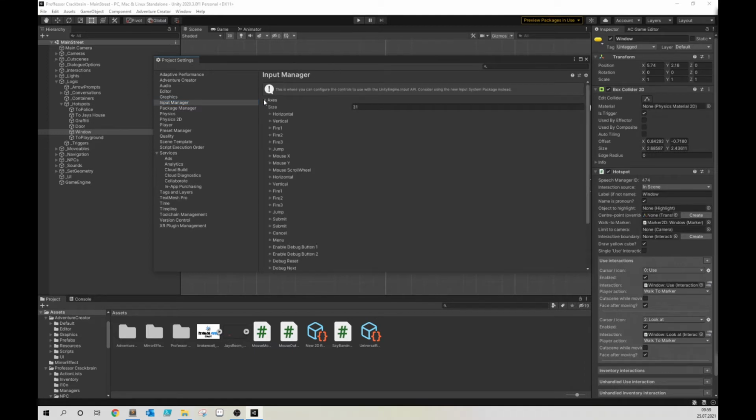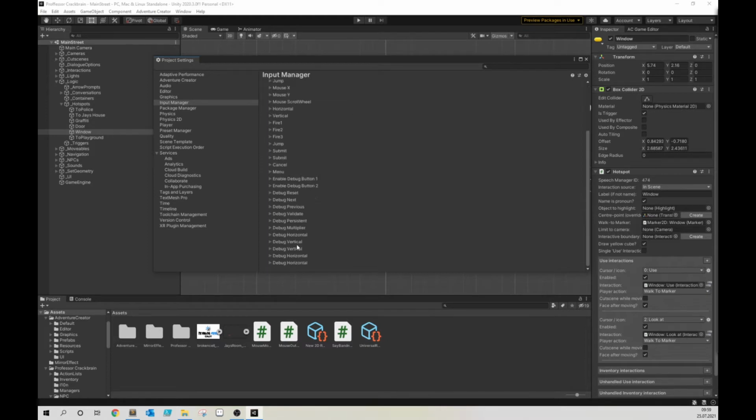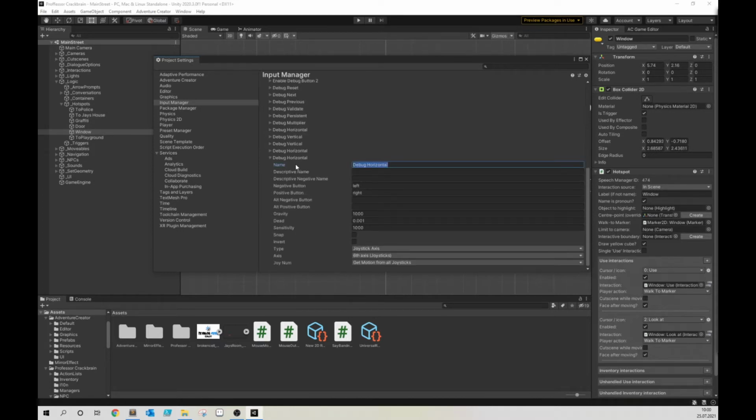Not too much to do in here. If you want to define a new input, you can just increase the number, and there will be a new input at the end of the list. And this input we call show all hotspots. I want this to react on the space button, and we do not need a negative button here. Positive button is space, and then the last thing we have to change is that this is a key or mouse button. The other things are not relevant for us.